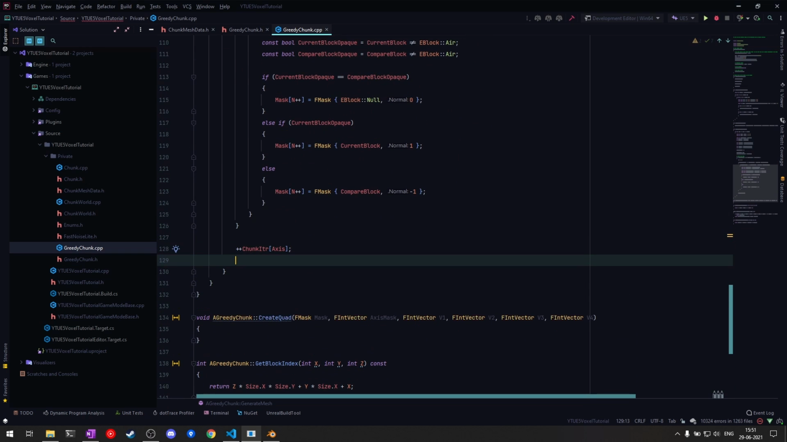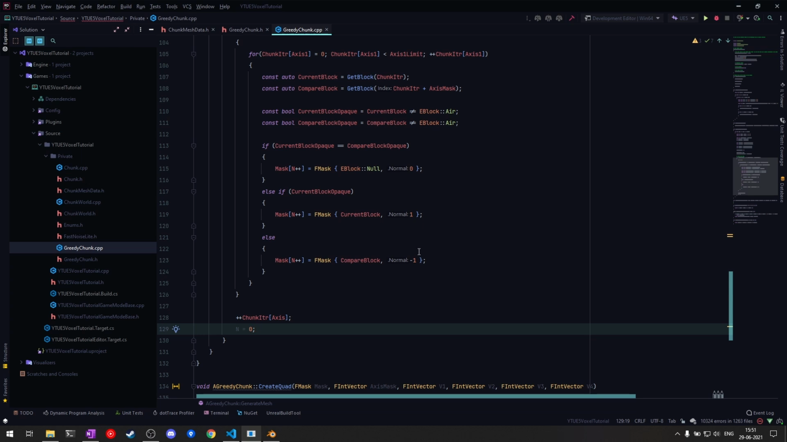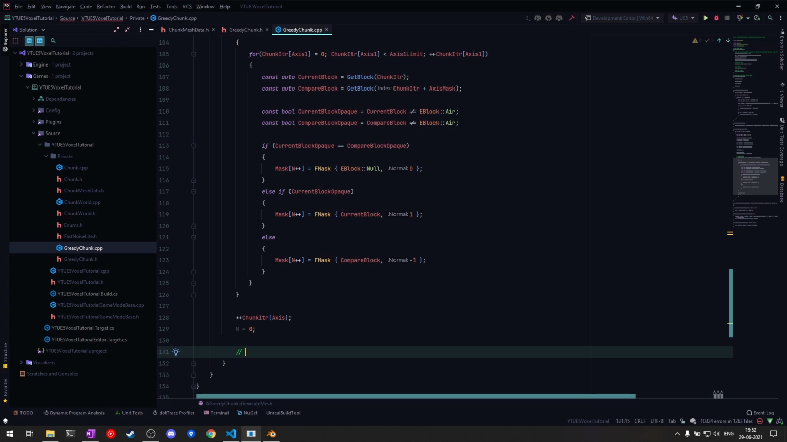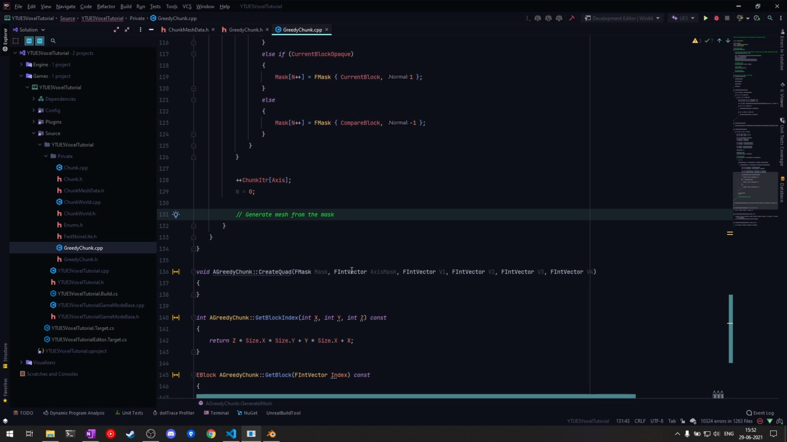And since we will need to iterate through the mask again to create the quads, I'll set the mask iteration back to 0. I'm pretty sure I could have given it a better name other than n, but you could call it mask iteration. So the next step that we are going to do is generate mesh from the mask. Okay, so that's the last thing that we need to do, and after that we'll have our algorithm complete.